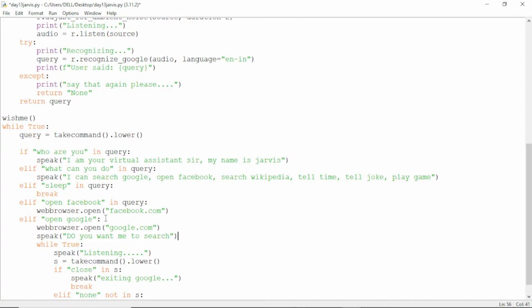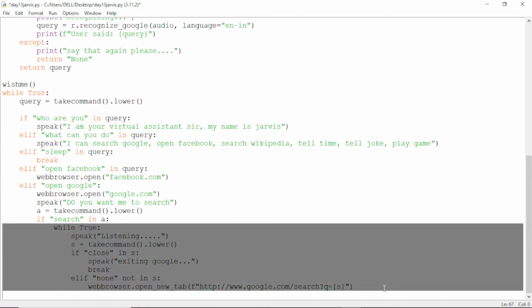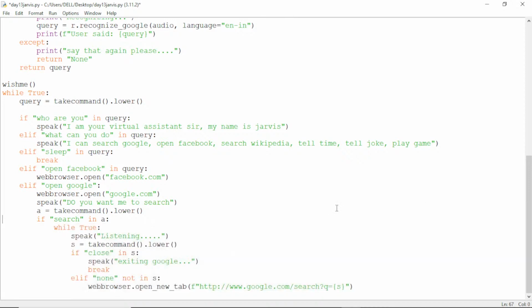I want to search. So here I am going to ask it to take command dot lower. If I say search in A, it is going to go inside this. Otherwise it won't do it. Why am I doing it? Because if I tell it to open Google, it is going to open Google and ask whether I want it to search. If I say search, only then will it ask me what I need to search. We'll try to run this.